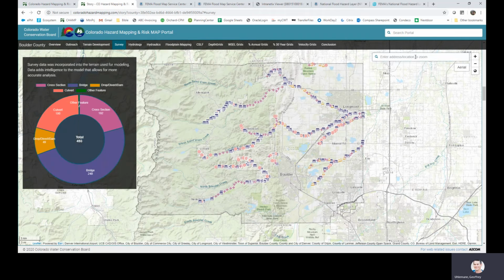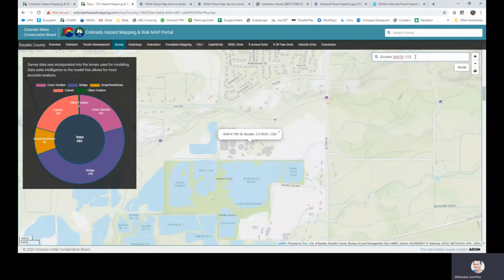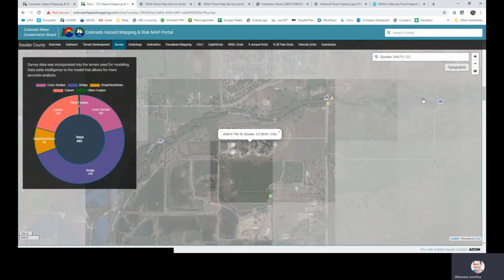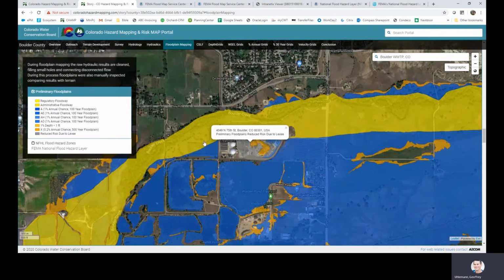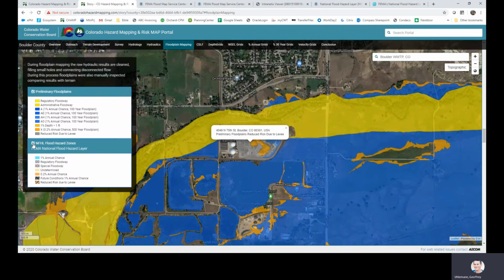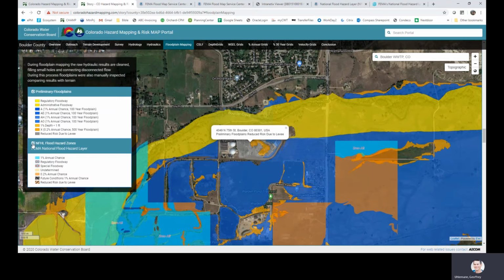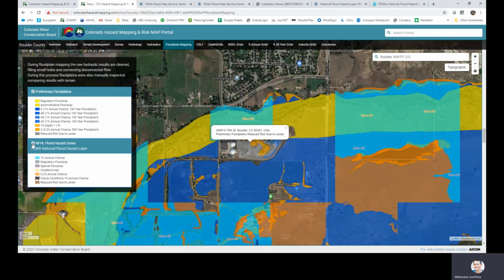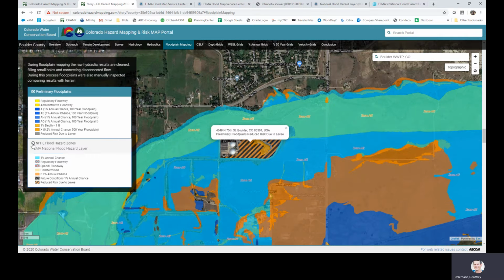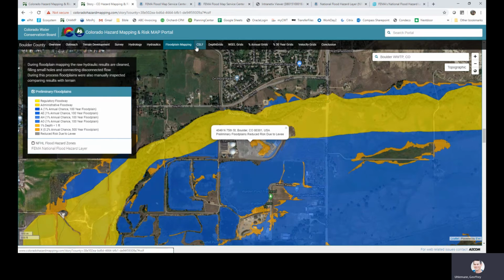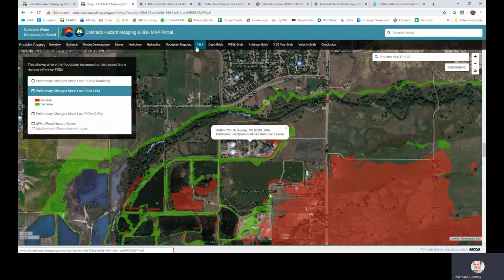But let's go to an example where I know we have some gridded information that you could look at. So again, you can zoom in, you can turn on an aerial, and then you can look at the floodplains this way. And on here you can toggle the effective on and off. So right now what's loading is the current or regulatory floodplain, whereas what's behind it is the proposed changes. So I'll turn those back off. You can look at changes since last FIRM.